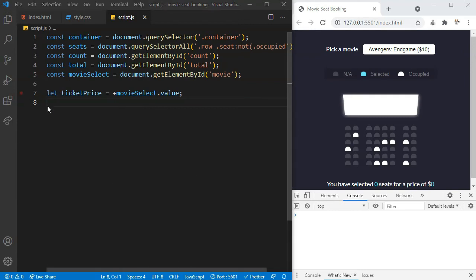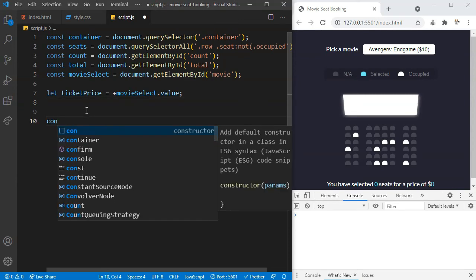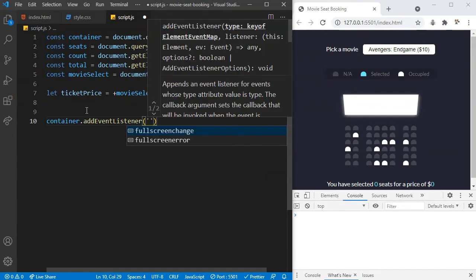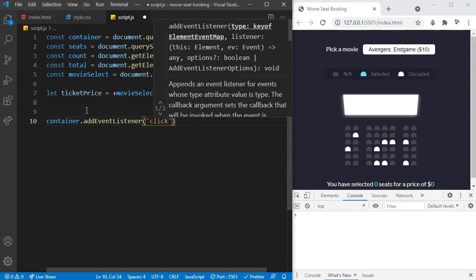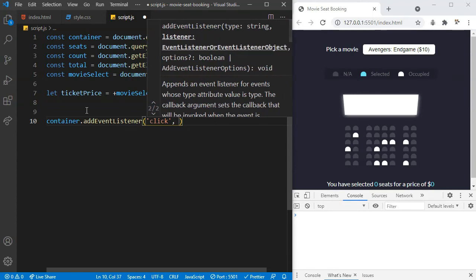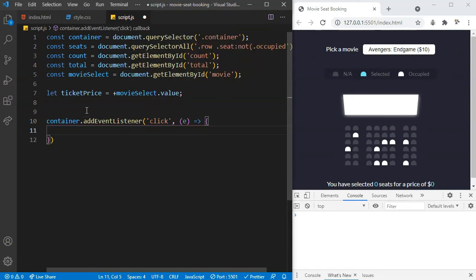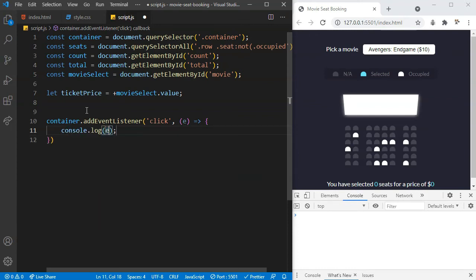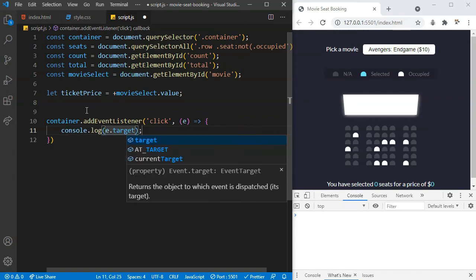Now I'm gonna add an event listener to this container. So I'm gonna say container.addEventListener. I'm gonna listen for the click on the container, and we're gonna run this function, and it's going to be an arrow function, and it's going to take an event. Instead of running this function, let's just console log first. I'm gonna console log e.target.